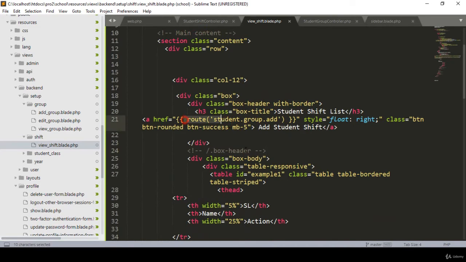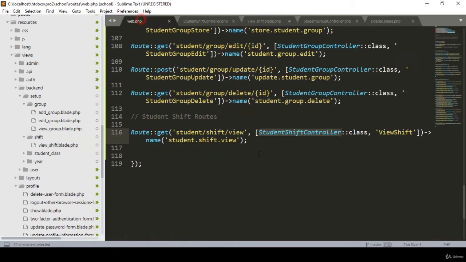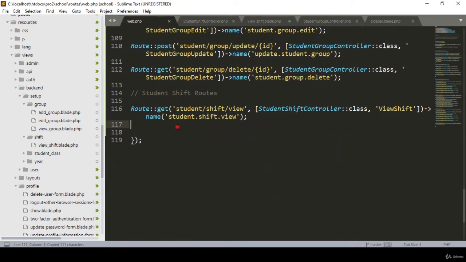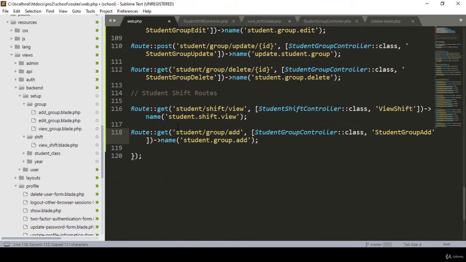So into the button area there is a route. I want to make it a student shift, that will be the student shift add. This route we have to create. Now go to our web route. I want to copy it from group. I copy that add, I paste it, right? So that will be the shift, and I replace group with shift.